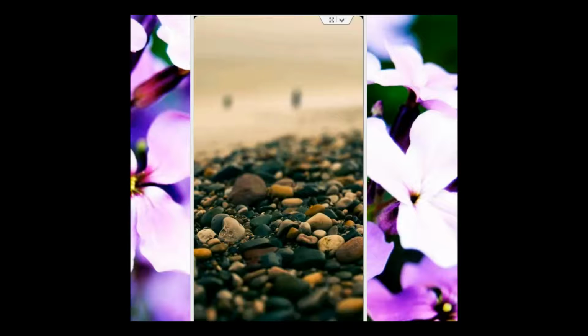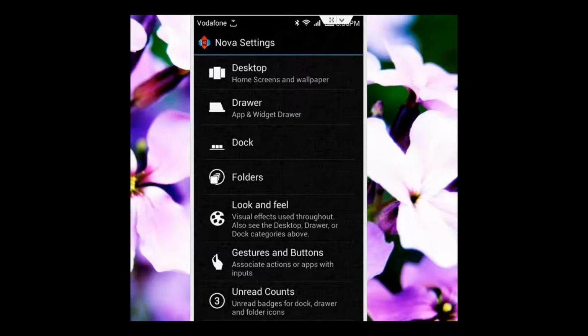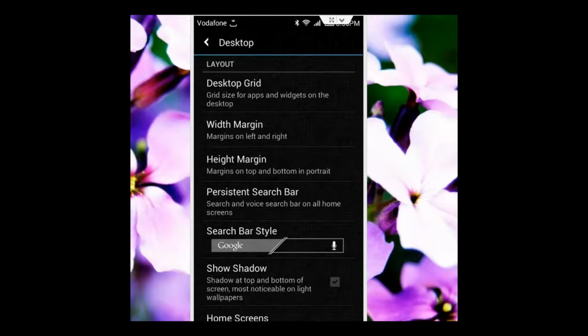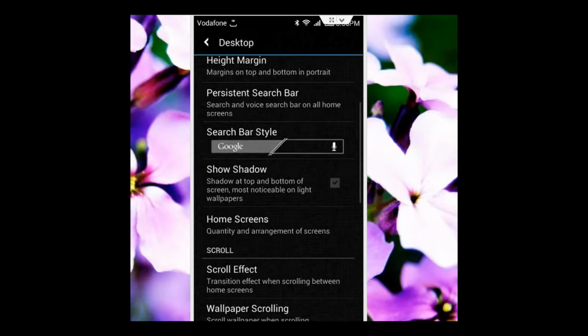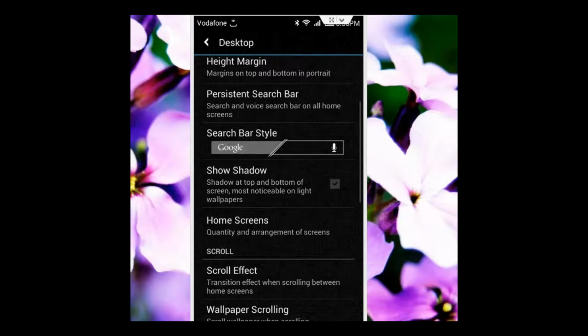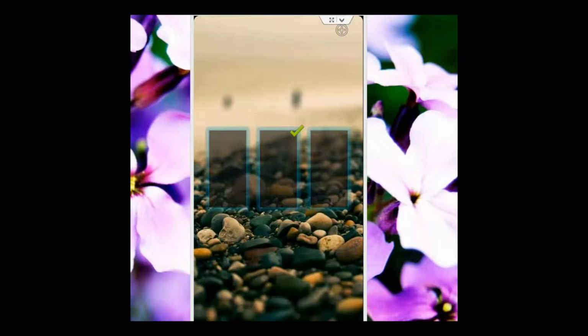Now first we'll do the settings so that the Multi-Live Wallpaper app works on the device with no launcher. It might work for you the first time, but if it doesn't, follow these steps. So let's go into our settings, go to desktop. Once there, go to home screens and make sure you have 3 home screens.